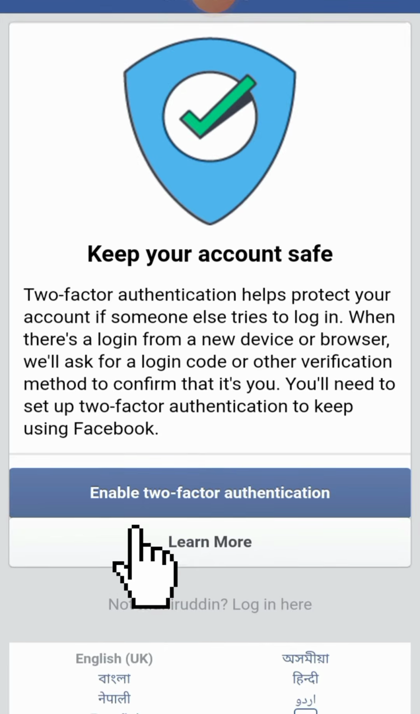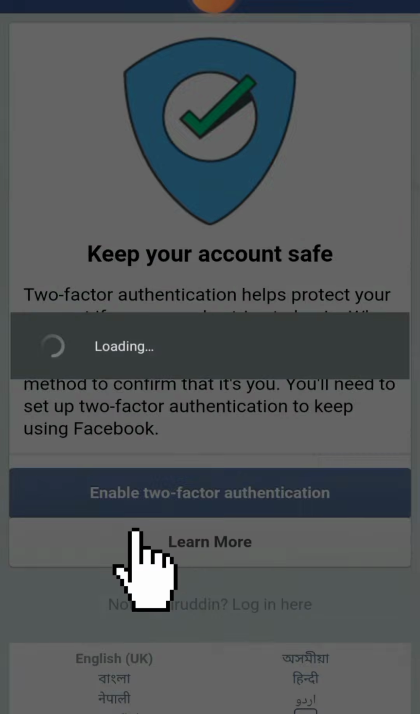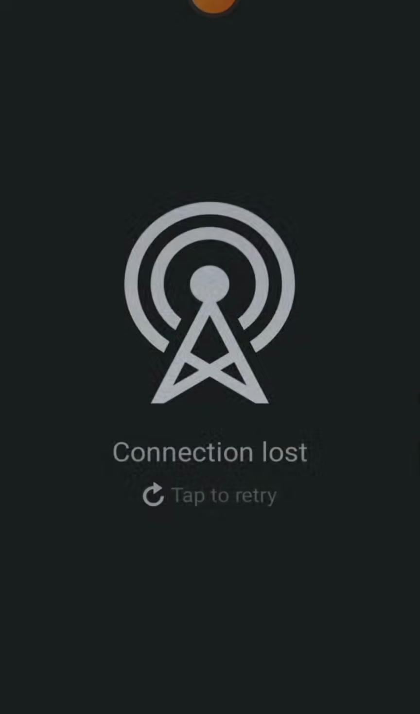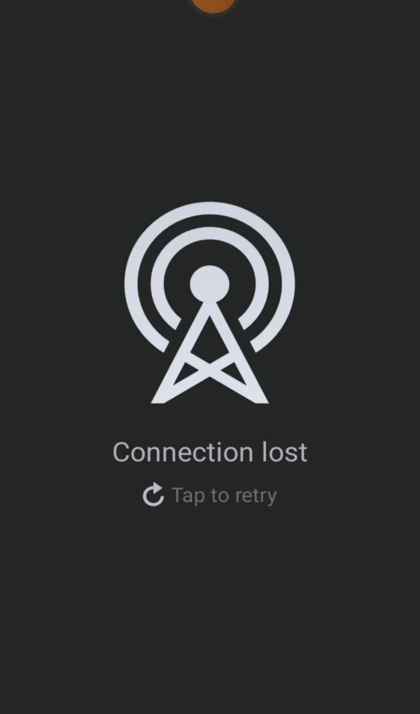Now as you see, the screen asks me to keep my account safe, and here an option appeared, enable two-factor authentication. Once I click enable two-factor authentication, I am getting this option, connection lost. Tap to retry. See, every time I am tapping on it, I am getting connection lost. Now to fix this issue, you have to install Facebook Messenger.